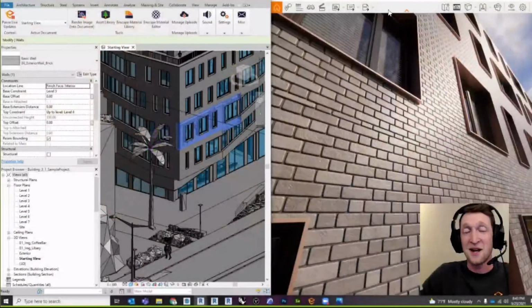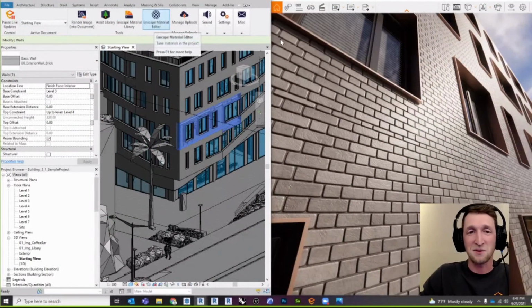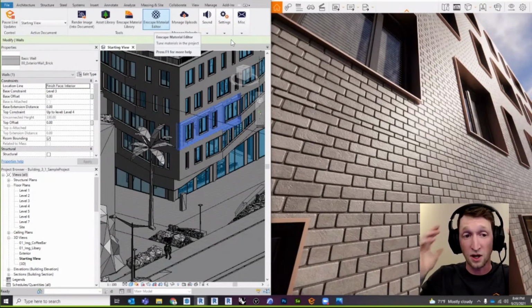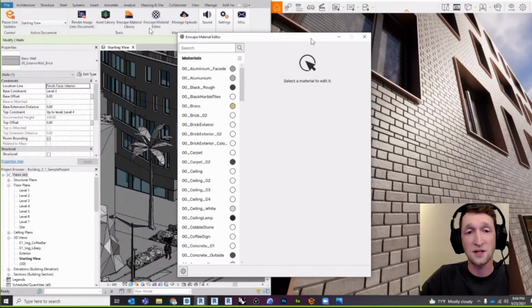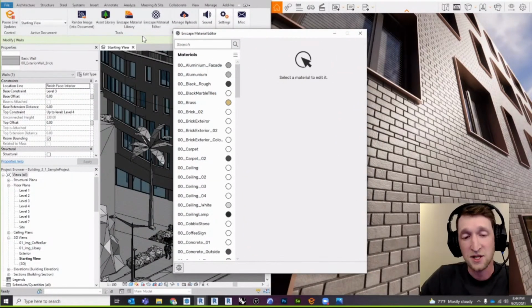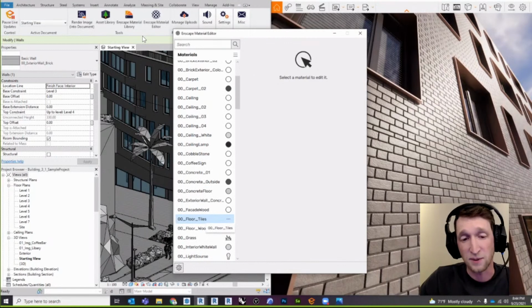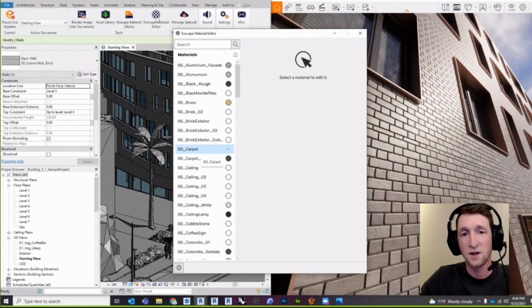So on the topic of the material editor, finally, Revit was the last one of all the software that we support to get the Enscape material editor. So now this is really beneficial for a lot of different reasons. So if I hit the Enscape material editor, one thing to note is this is going to take all the materials that are already set up in my Revit project, but it has to be a generic material. So it has to start as the generic asset type.